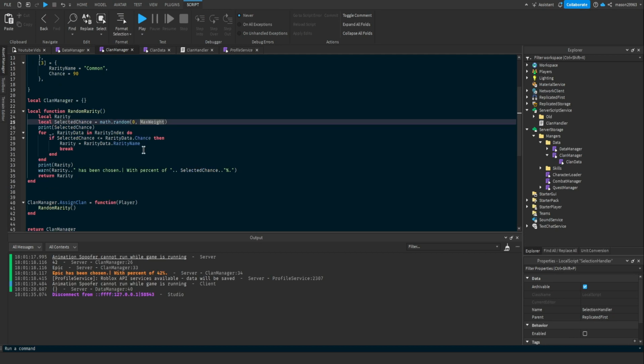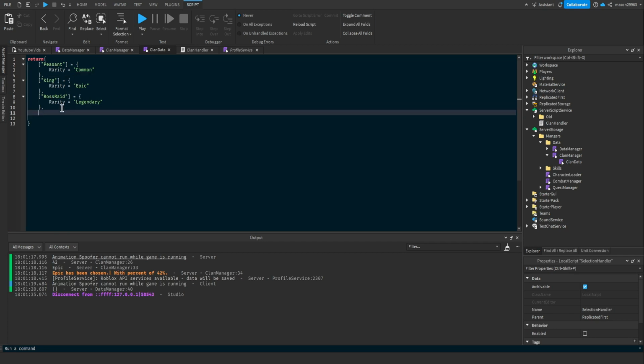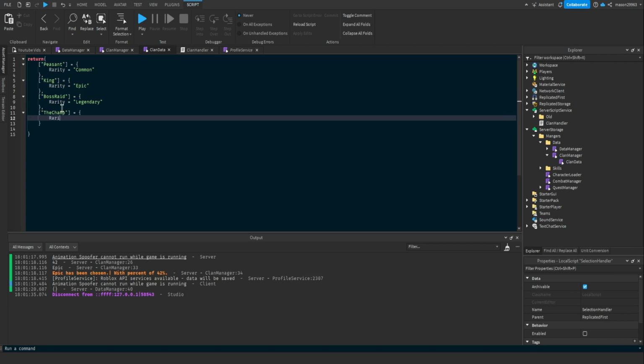I'll try and get a part 2 out, and hopefully that'll be setting the data and setting everything up and actually choosing from a list of clans like here. So for example, if you had the king or the champ, and this was also legendary, that's pretty much what the next video is going to be about, how to choose the two equally, so if you have more than one.